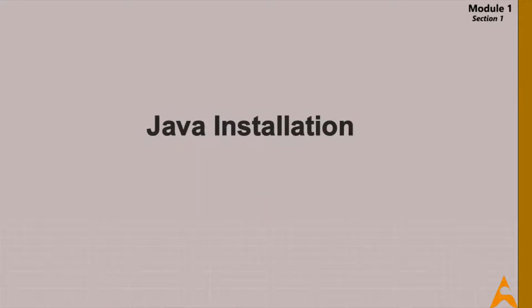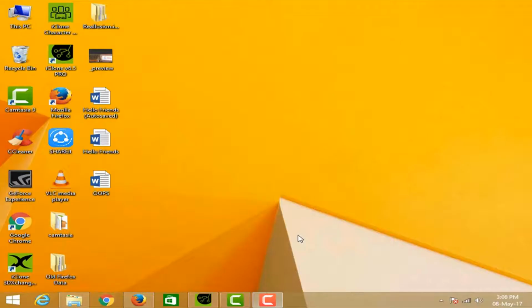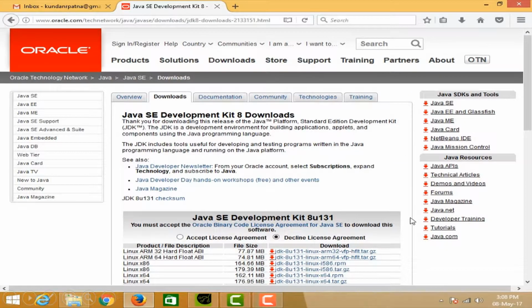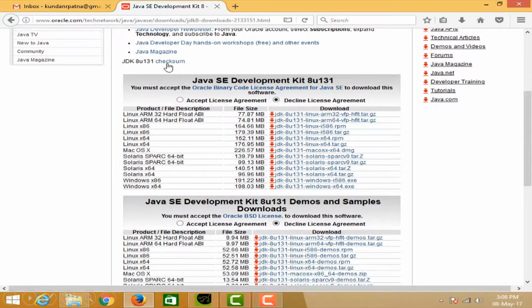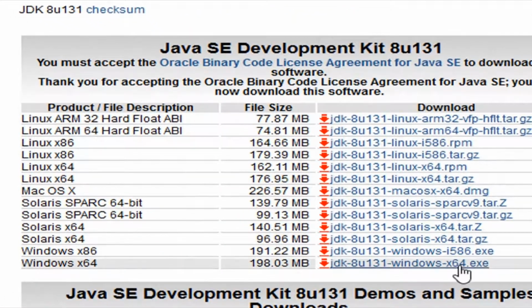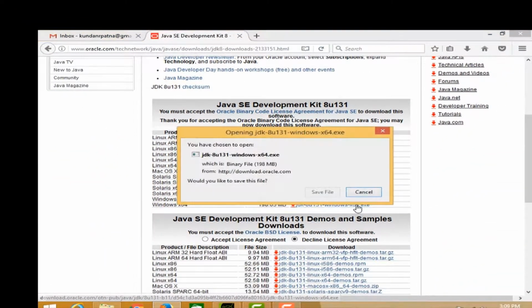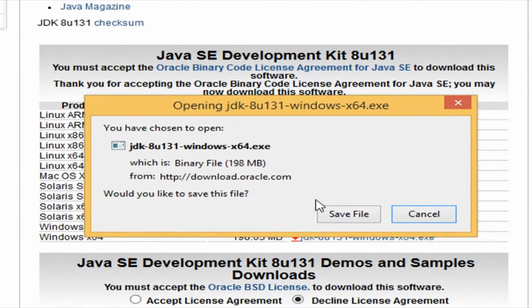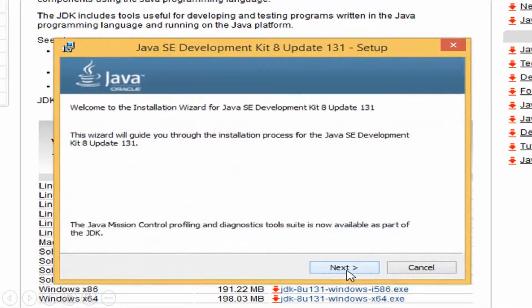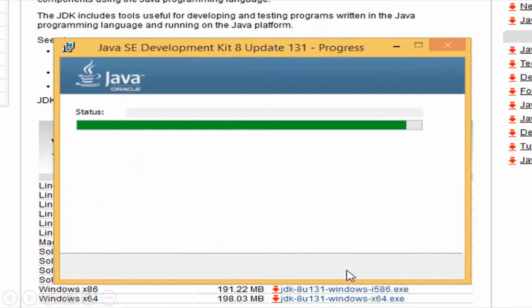Now let's talk about installation of Java. Open your web browser and visit Oracle's official web page as shown. Choose your JDK version from the web page. Accept the license agreement and choose your operating system platform from the list given. Save your file. It will be downloaded to your system. Now open your download folder and run the file. We are doing it in Windows operating system. You can do the same for your operating system. The file extension may vary in your system, depending on the operating system.